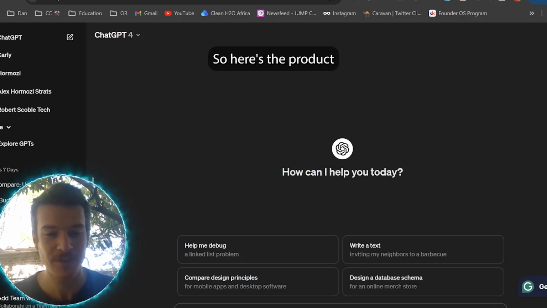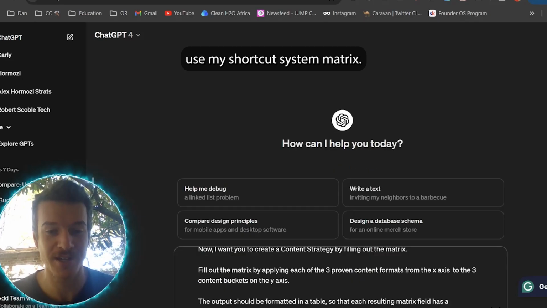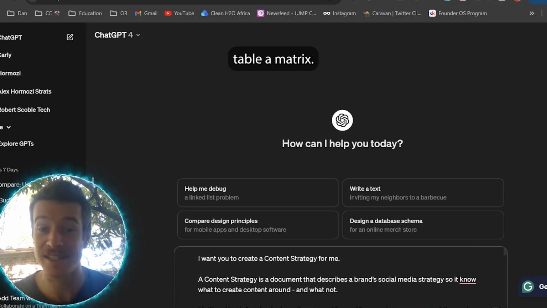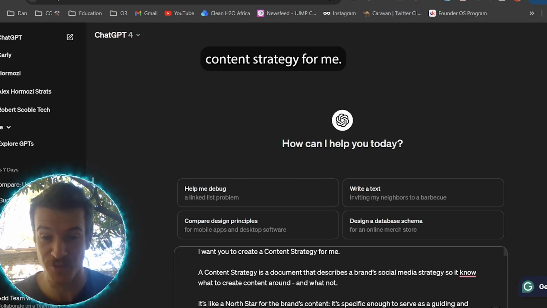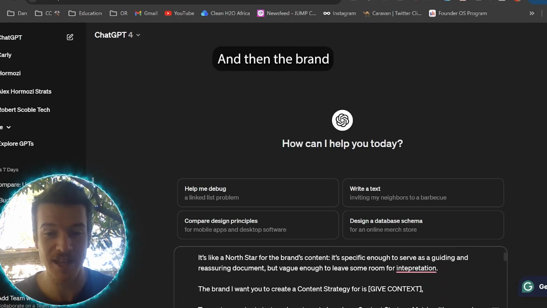So here's the prompt, and I'm going to use the text expander from the first lesson there. I'm going to use my shortcuts, which go matrix. This is the content matrix prompt because you're making a table, a matrix. And so it goes, I want you to create a content strategy for me. Blah, blah, blah. It goes on to some details. And then the brand I want you to create a content strategy for is, give context. So you have to fill in the blank here.